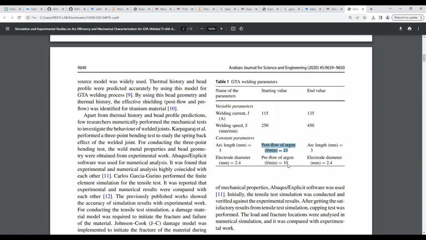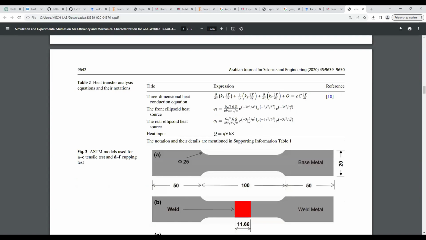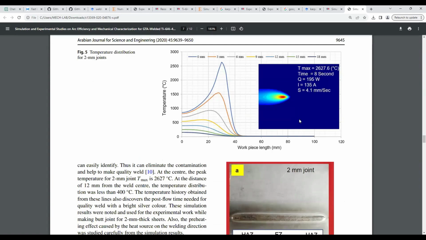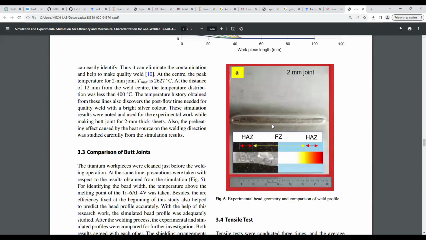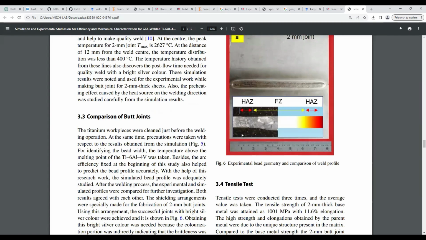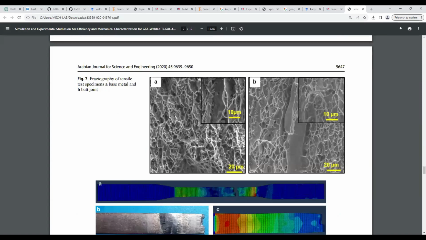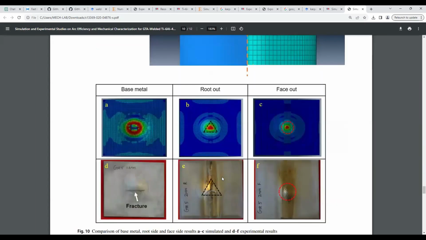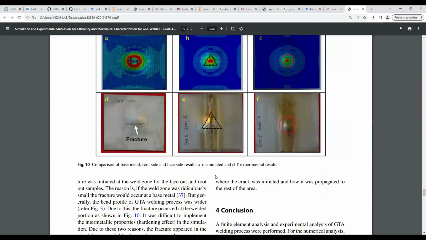For your work, we have also taken the temperature contour along the welding direction, and we found the bead profile matching, and that's it. So the next part of the study is for the tensile test as well as the Erichsen cupping test. By using Abaqus, we spotted the crack propagation area and how the profile is matching with each other. That's it. So this is how you can use your experimental work with numerical simulation.